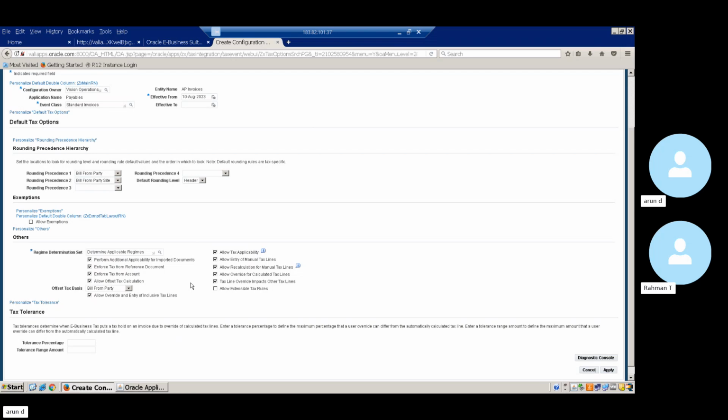Maybe it's coming from India to China for some manufacturing. In that case, the place of supply is outside UAE, then they are not supposed to take input. It's more like a zero transaction, zero rate. So to handle this scenario, the offset tax basis will be more like ship to. I mean, ship from. Sorry.